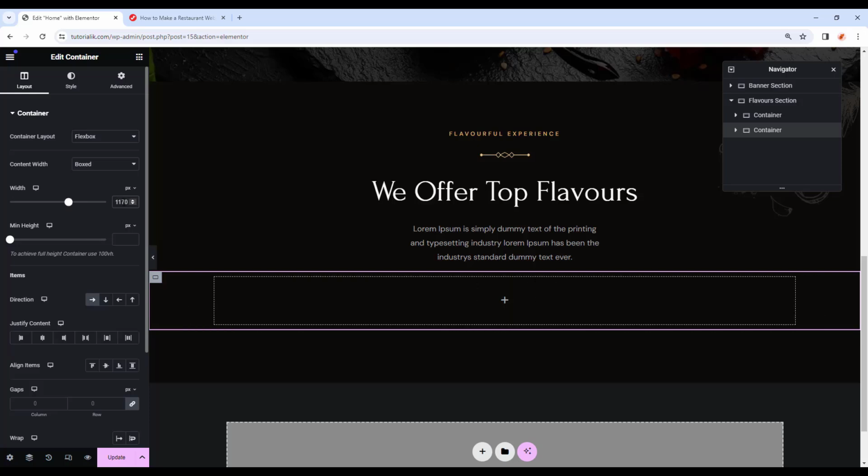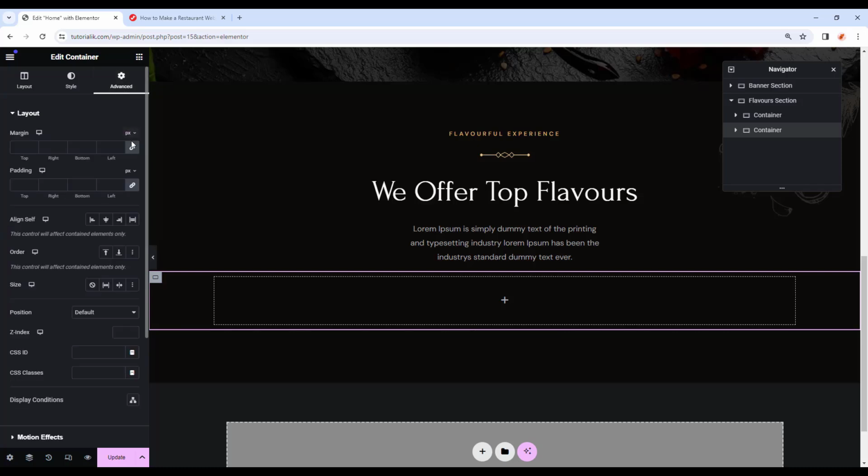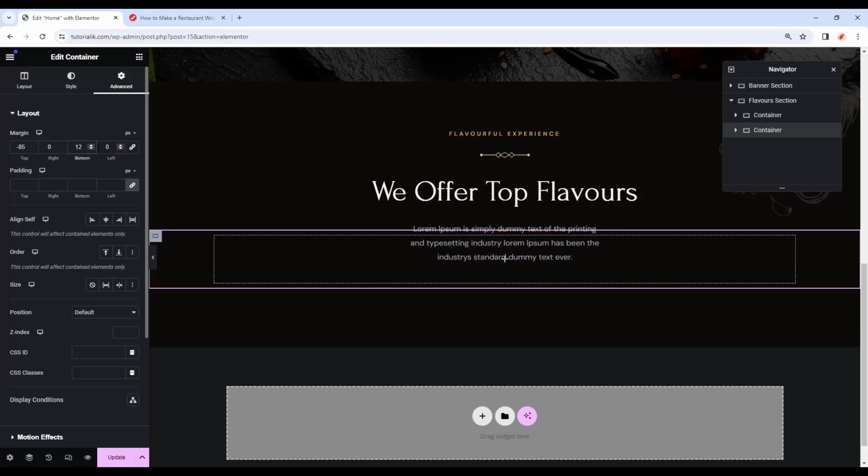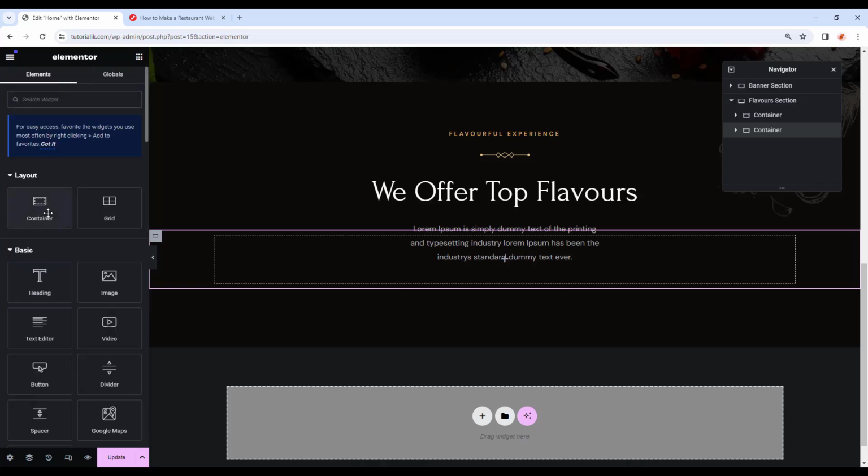1170 pixel. Then in the advanced tab, let's add some margin. From here on the top, I'll add minus 85 pixel, and on the bottom, I'll add 12 pixel. You'll know why I'm using the negative margin, or using this minus, in the next few moments. So let's add a container inside this container.